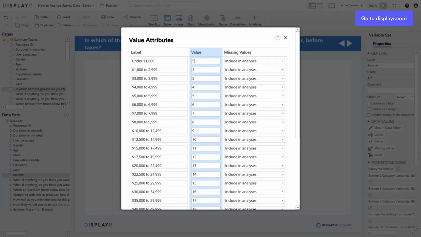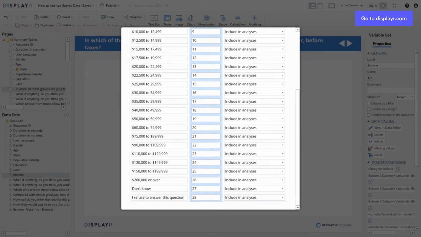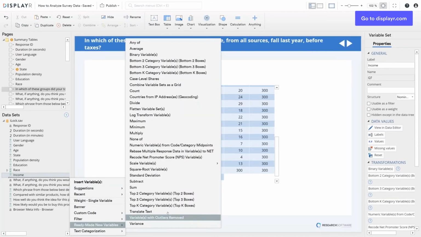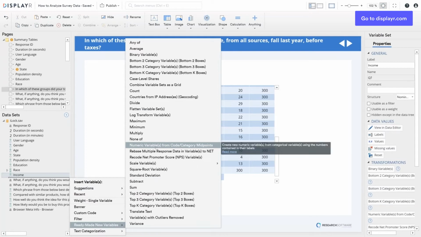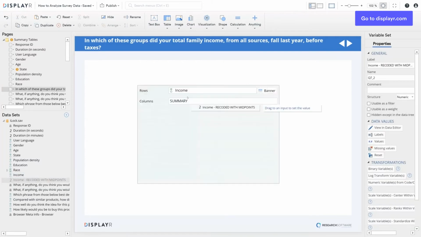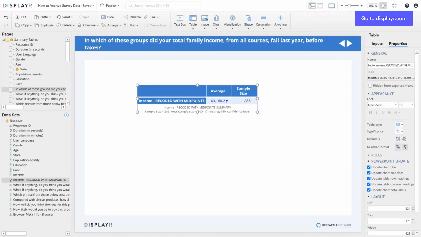Now, the fix is you put in midpoints, and that will allow us to compute a sensible average, but there's a lot of categories, so that's a bit boring. So we're going to automate the process, and we're just going to, again, select the variable, go into these ready-made new variables, and we've got this lovely option of numeric variables from code category midpoints, which is going to do exactly what we want. And then we'll drag it on and replace the current income table. And now it's showing me the average income is 63,000. What it's done in the background is that midpoint recoding that I started doing before.